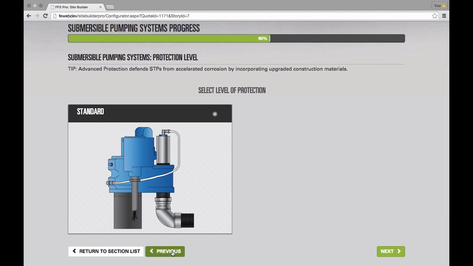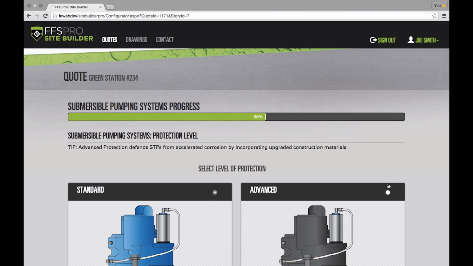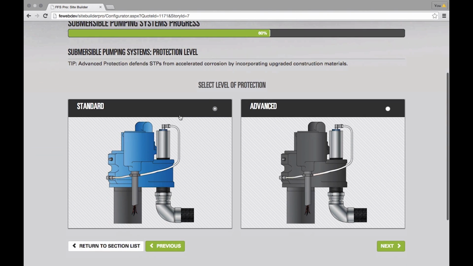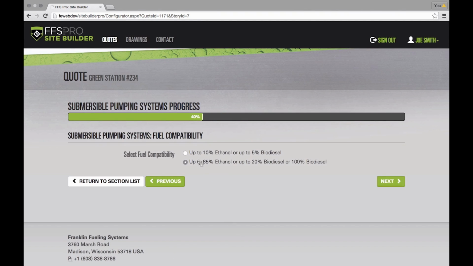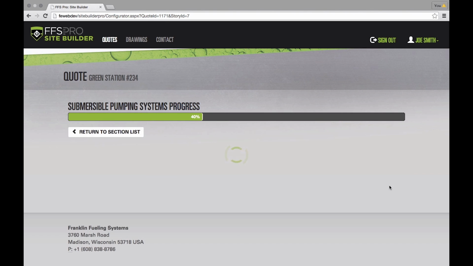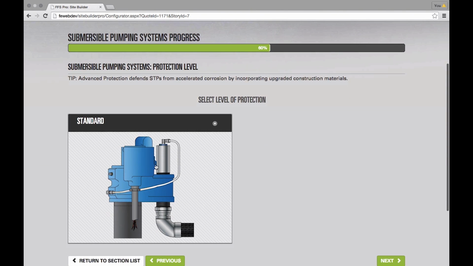If I were to back up and select the other fuel compatibility type, I'm given the option of either a standard or advanced protection submersible turbine pump. Since I'm using regular gas and diesel at this site, I'm going to go back, reselect my fuel compatibility, and move forward with a standard submersible turbine pump.